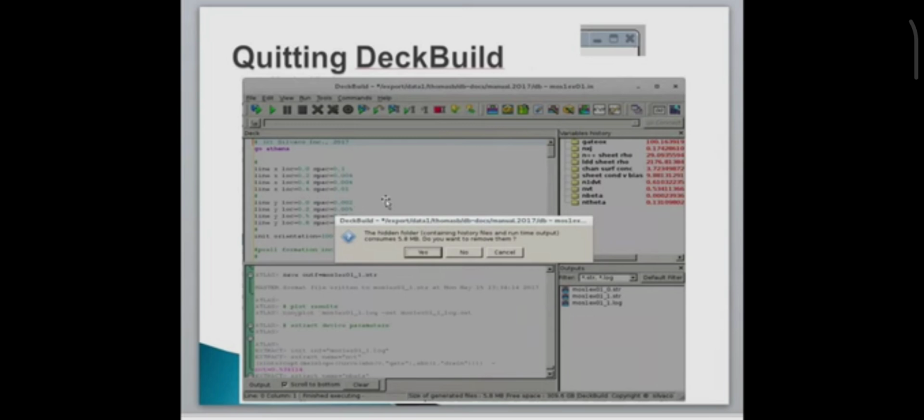Simple. You have to click on the File option in the top left hand corner. A certain number of files are automatically generated during a simulation run. These files are saved in a hidden folder in your current working directory. After the example MOS1 EX01 has been run, Deckbuild will ask you to confirm if these files will be kept or removed. To exit, you have to simply click on the File option and then click on the Exit option.